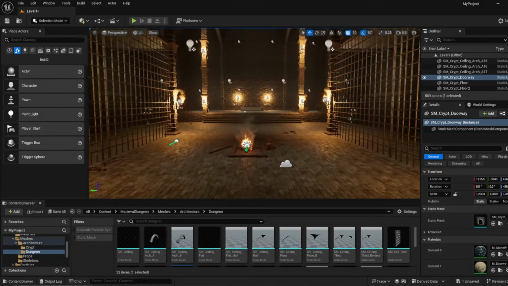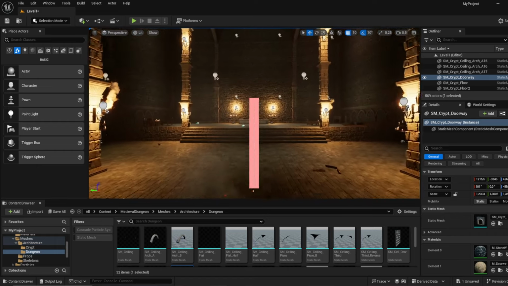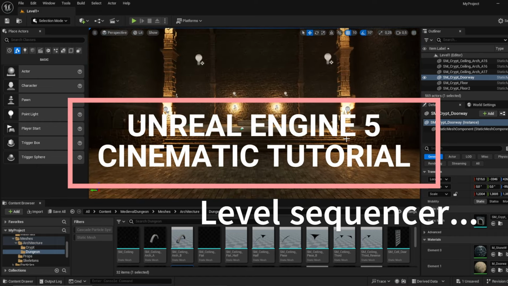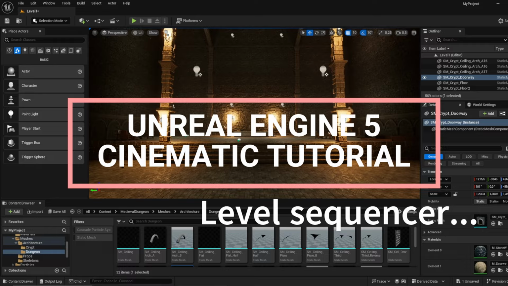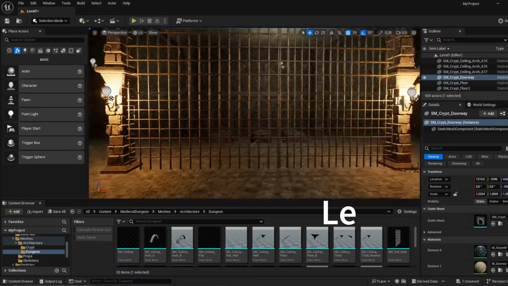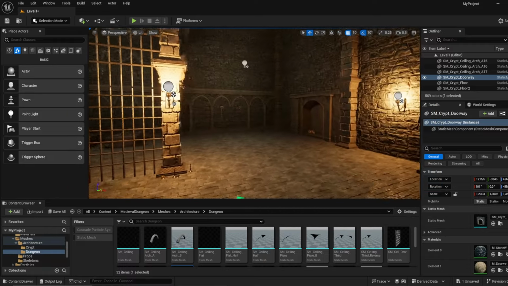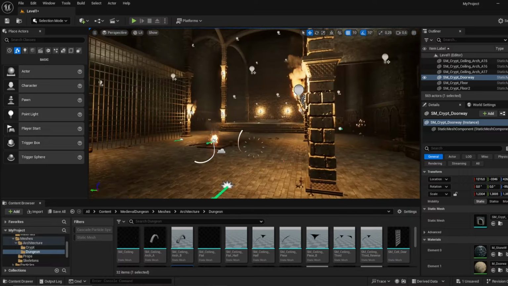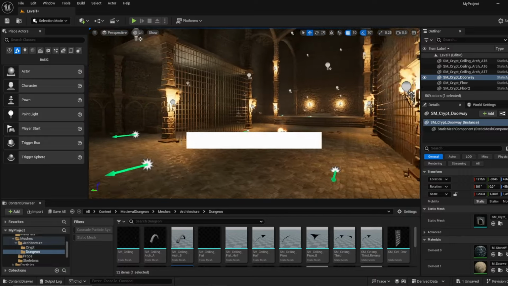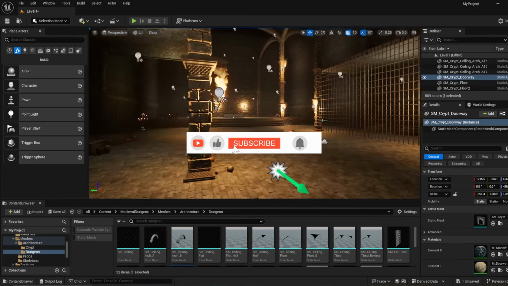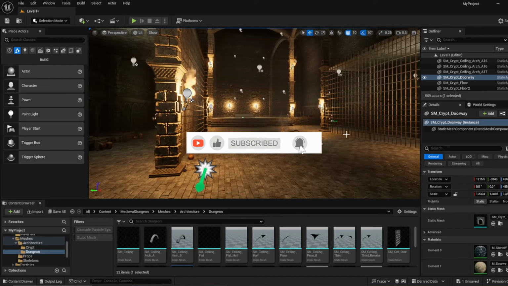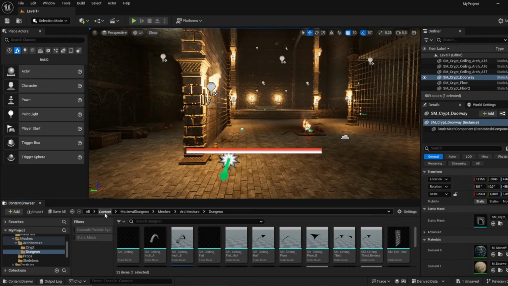Today, we're going to make a cinematic in our game. Now, this is actually done pretty easily, and it's not that difficult. All you need to do is get a cinematic player and a sequence and set up a camera. So, let's get right into it.